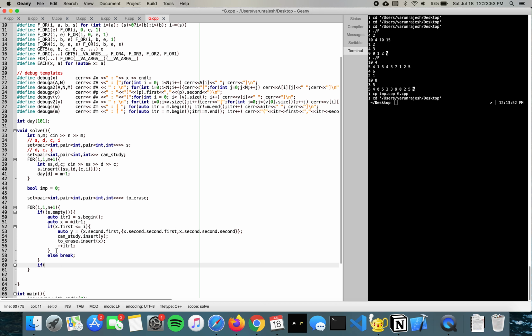And then if to erase is not empty, then for auto, for all the elements in to erase, we just erase them from S. And then at the very end, we just clear to erase itself. Yep, that makes sense.